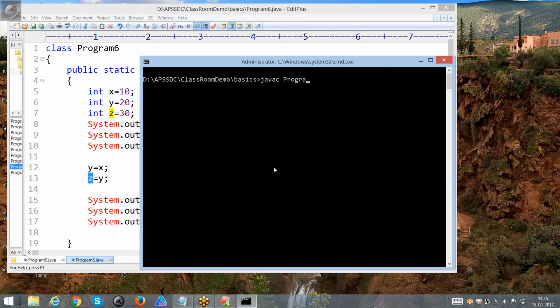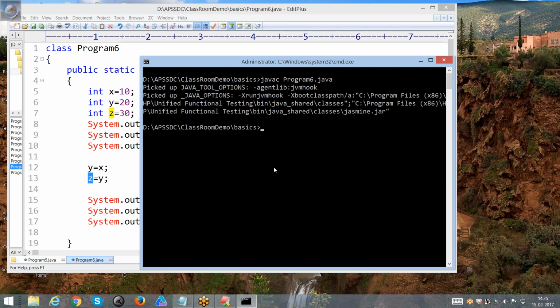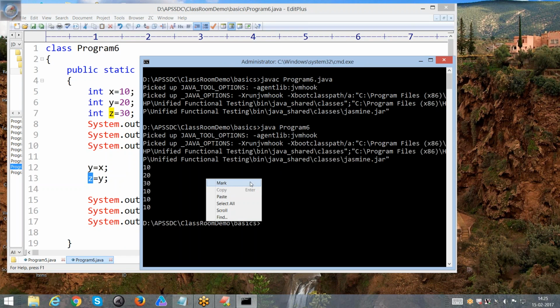javac program6.java, then execute java program6. So my expected output should be, see here, first 3 prints 10, 20, 30. Next all the 3 prints 10, 10, 10, because after copying we got the value of the x copied into y and then to z.